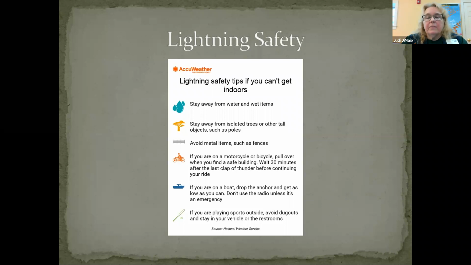So what about if you're outside and you can't get indoors? Stay away from water and wet items. Water conducts electricity. Stay away from isolated trees or other tall objects. Metal fences. I've seen people lose cattle because lightning hits a fence and they're within close range. And again, when lightning strikes, even the ground, it spreads out. It doesn't just stop there. It can spread 20 or more feet.